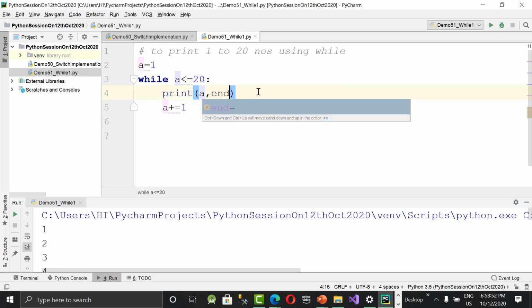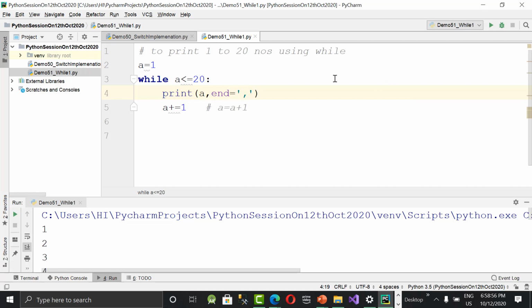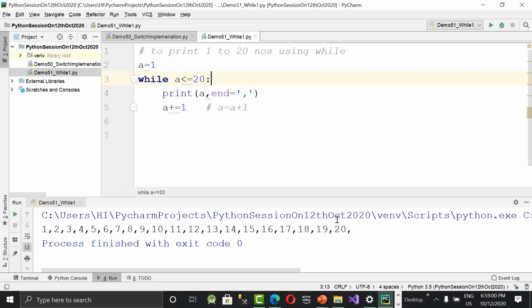Got it? Like this, we can do small examples on while. But if you forget the indentation, definitely an error will come. So make sure there is proper indentation inside the while loop. Then only will these statements belong to the while loop. Okay? Any doubts in this?